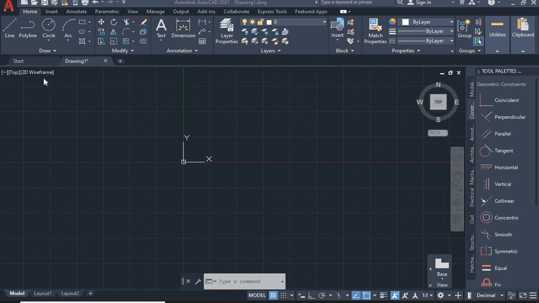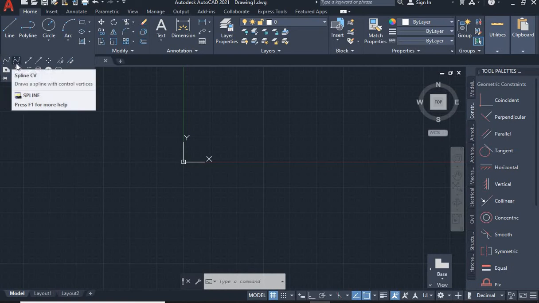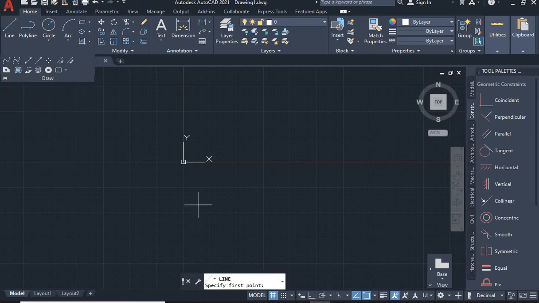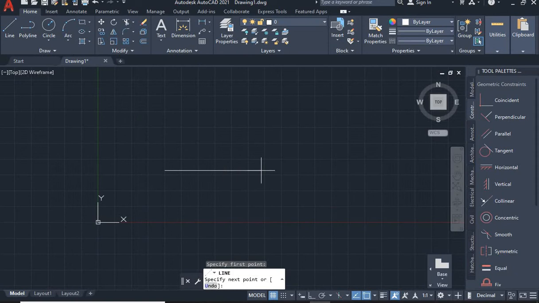In today's class, we are going to learn the further extended drawing tools in AutoCAD. First, we have spline, which has two types: spline fit and spline CV. For that, let me draw the boundary first.